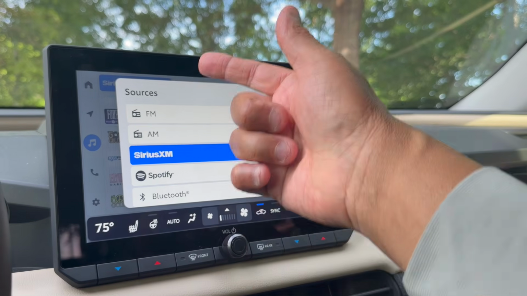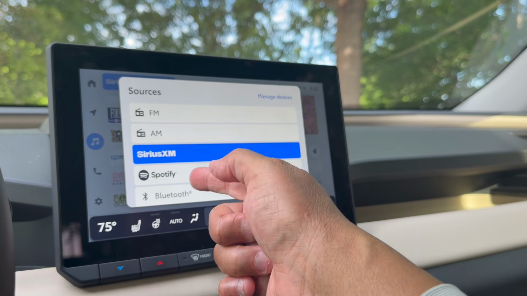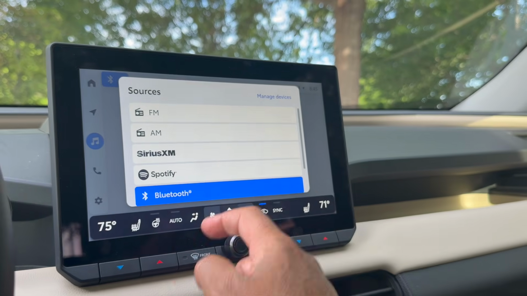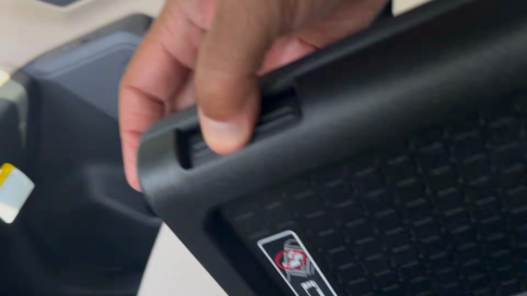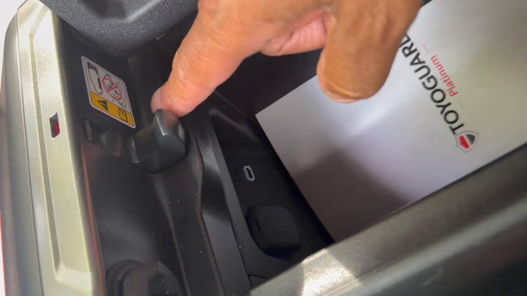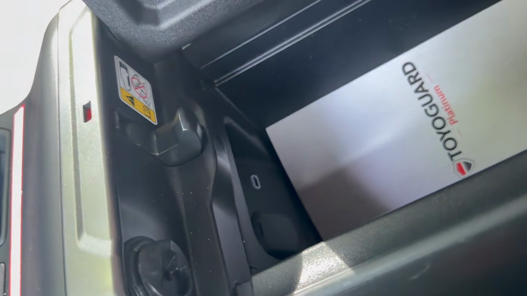Just remember, this is your different stations that you can use, or your Bluetooth between AM, FM, XM, Spotify, Bluetooth. So if you want to hook up to your Bluetooth, that's how you do it. You have a USB as well, which you're going to find in here, okay? There's your USB right here where you can plug in. So if you have songs on USB, you can listen to it there.